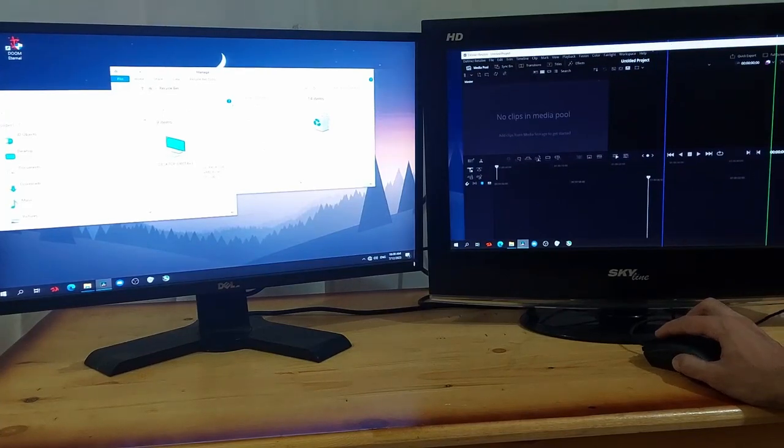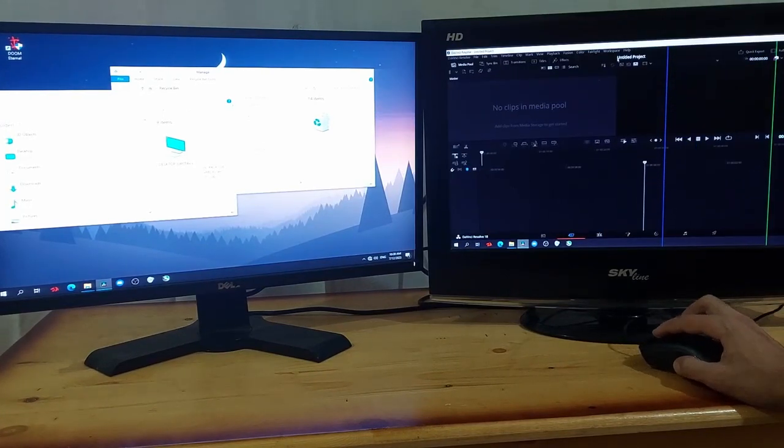I am going to show you how to set up a dual monitor like this. I am going to connect the two monitors to the motherboard directly, and I don't have a graphics card. One with VGA and the other with HDMI cable.